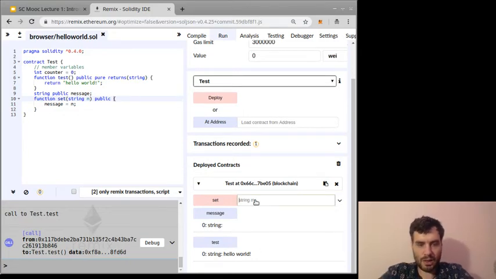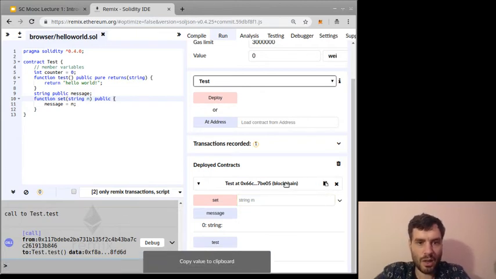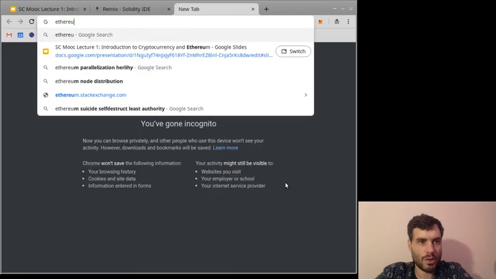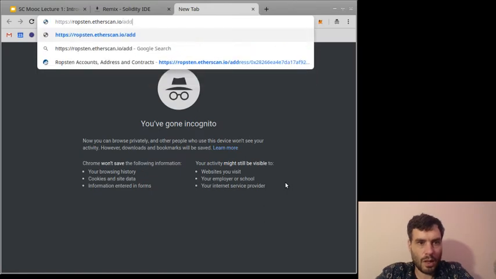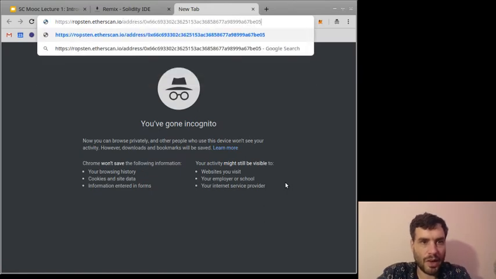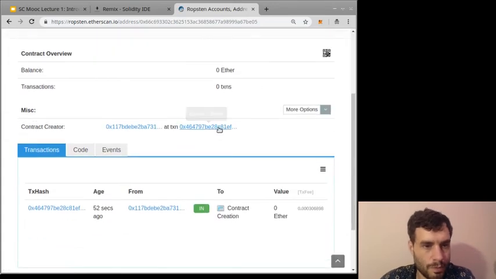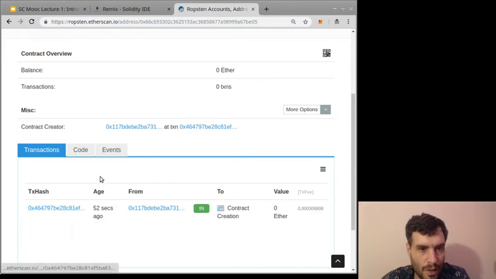And if I go to set the contract here, actually first, let's go look at this contract in Etherscan. So if I copy the address of this on blockchain contract and go to ropsten.etherscan and give this contract address in the URL, I will see that, okay, here's this contract that was created 60 seconds ago.